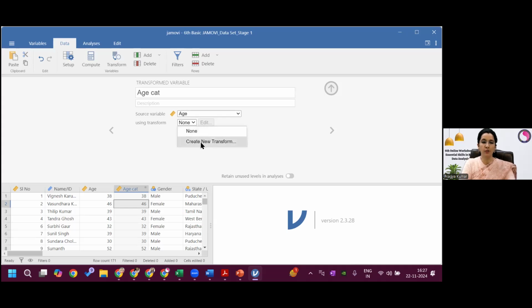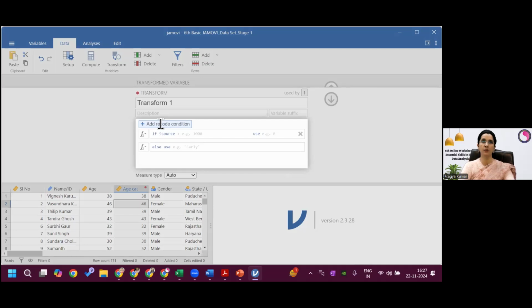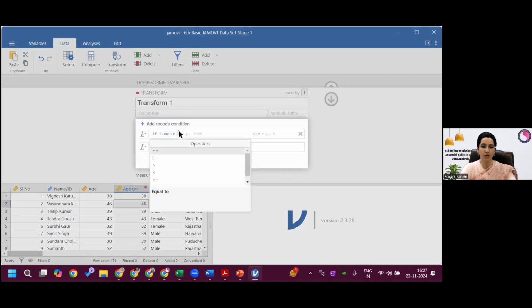So I will use this option of create new transform. So I click on this create new transform. Now you can see there is a plus and add recode condition. So I click this add recode condition. Now I will give this a condition. So I will write source. Source is age. If you see this, a small arrow appears here. If you click this, there is a drop down menu which shows the operators. This is equal to, this is not equal to, this is more than, this is less than, this is more than equal to, and this is less than equal to.